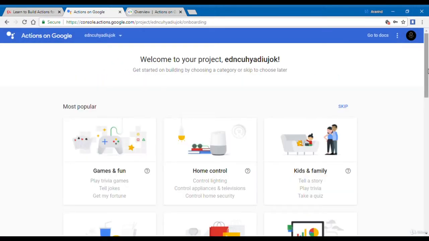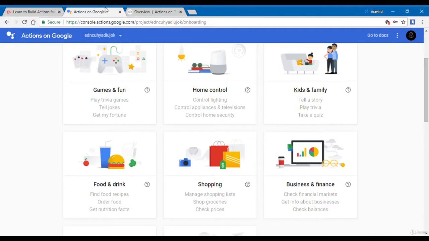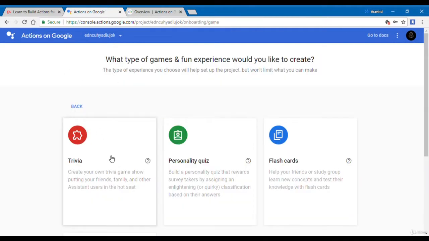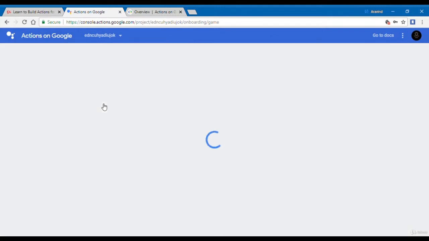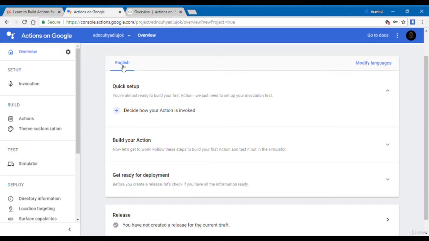When you enter your name, you'll be asked to select which theme or section you want. I'm selecting games and fun, since we are going to do a quiz in the next section. You'll be asked to select trivia, personality quiz, flashcards, or conversational. If you want to do conversational, then you'll be redirected to Dialogflow. For now we are selecting trivia. Don't bother about this, I'll be saying this again in the next module. This is the thing which I want you to get familiarized with.